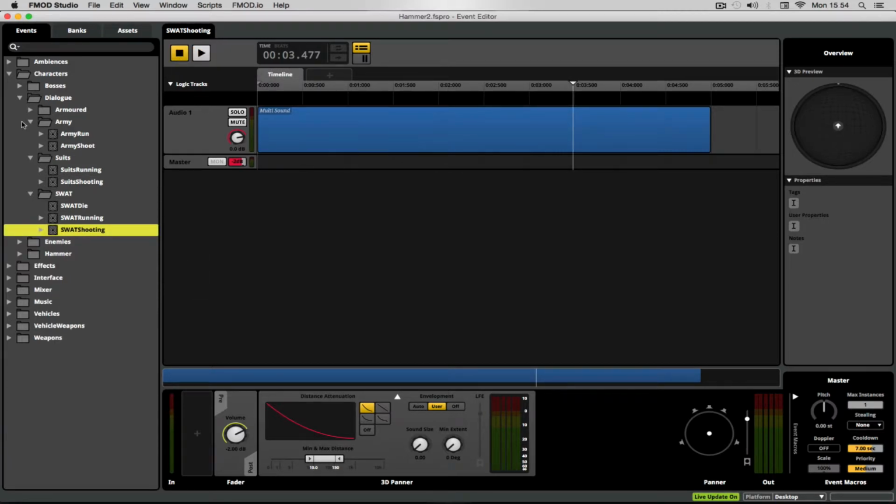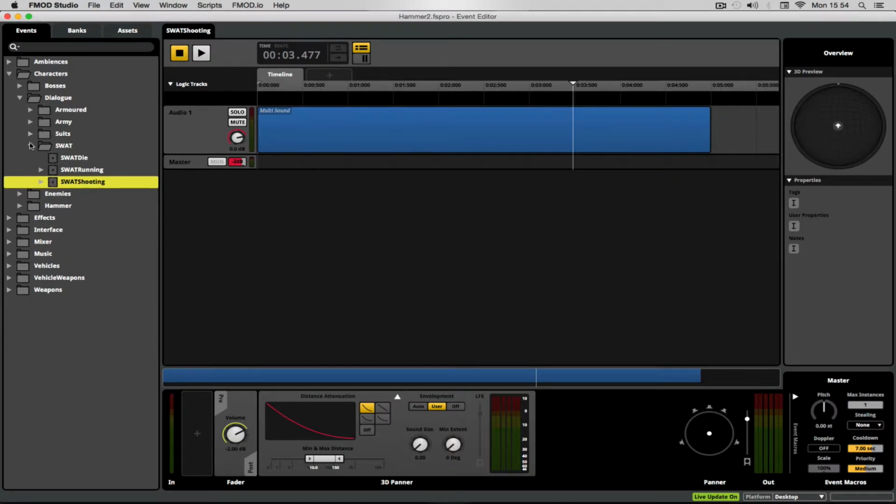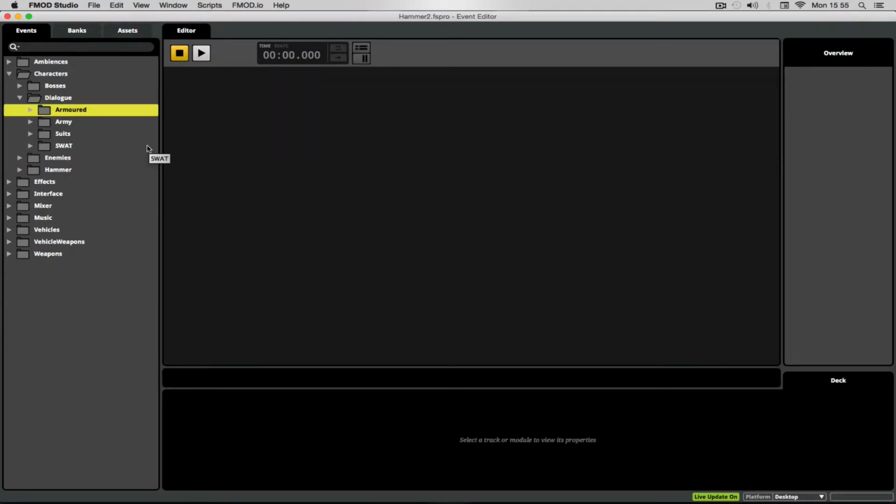Just to differentiate them, because that's still Paul Drolley's voice. And the army guys have slightly different sounds. In addition to that, at a later date, I decided to add some dialogue for the armored enemies. These are the ones that you only meet occasionally. They normally fight on their own, and they have a huge minigun.